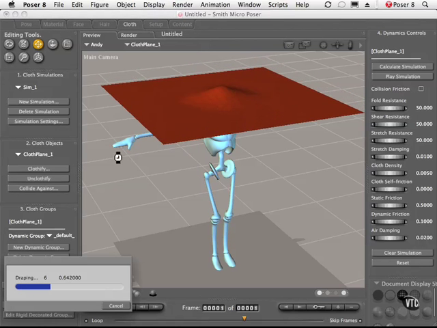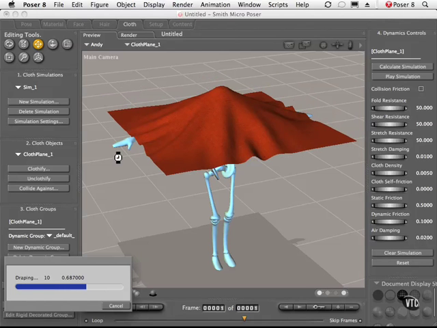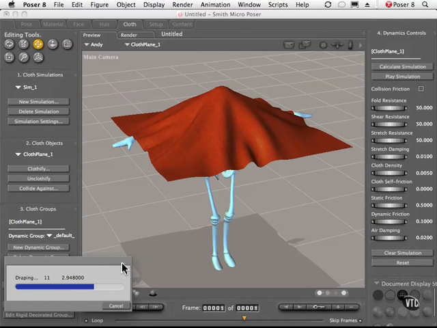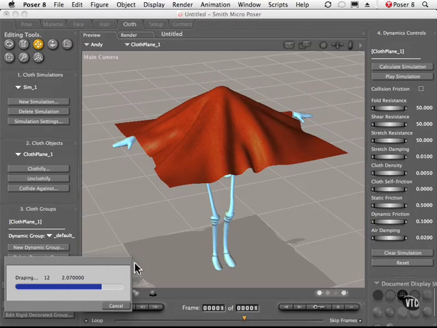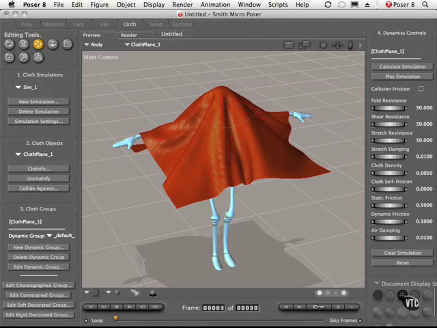Now you notice that it's doing the same thing, but we don't have an animation. It's going to take its time, and it's going to go through 15 frames of draping, or whatever number you specify, and then you'll be given your final result. And that is how you can create a cloth simulation.